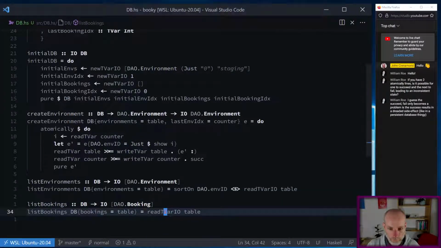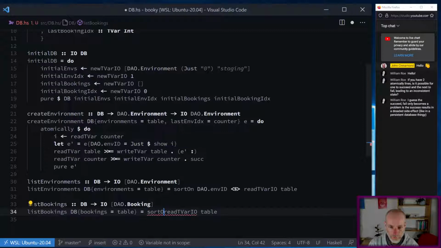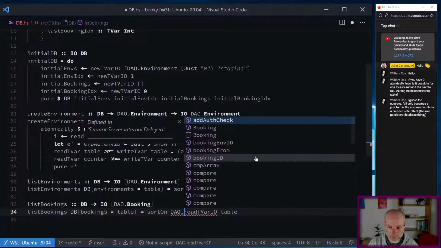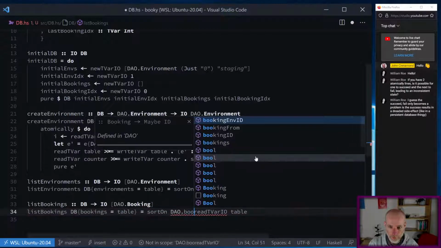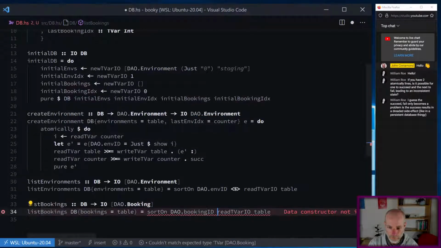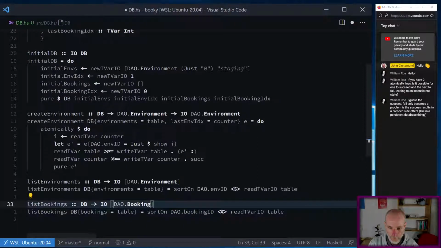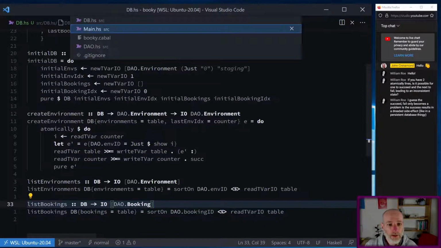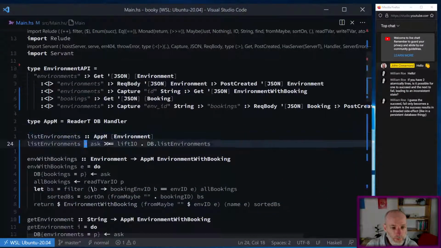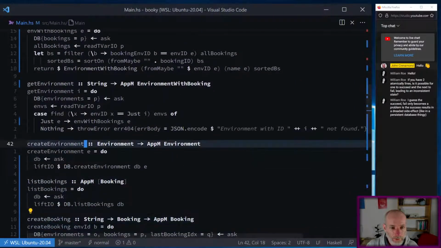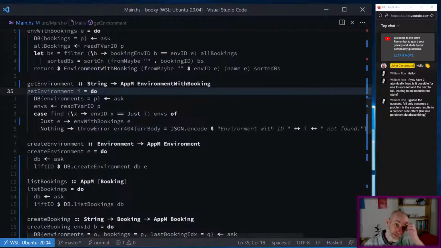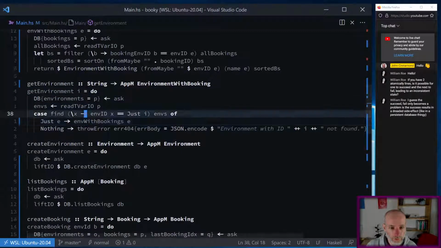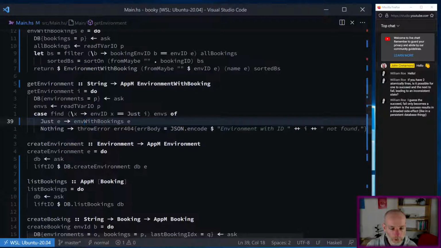I'm also going to, while I'm here, I might as well sort these. So we can say sort on DAO dot, what's this, a booking, so booking ID. That's that. So we should now be sorting bookings as well. We're listing environments. Getting the environment is a lot of work. So let's do that next, I guess. Why not? So the environment's fine, but you also need to get the bookings with it. Is that right? Yeah, because this says if we find one, then we do end with bookings.